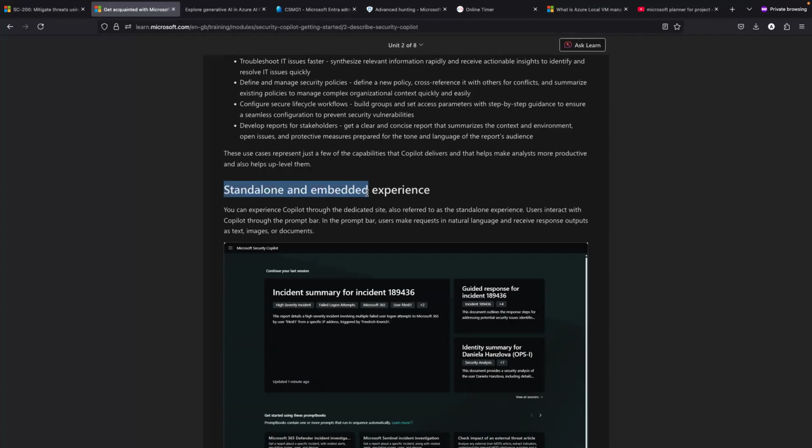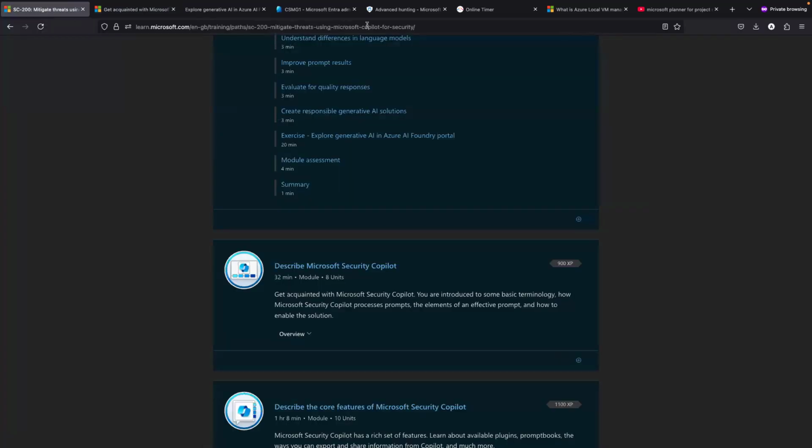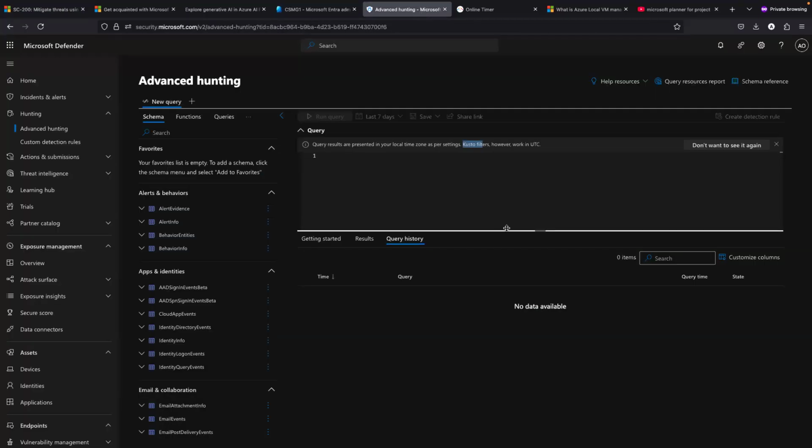For Security Copilot, you can have it as a standalone and as an embedded experience. As a standalone, if I want to use the standalone Copilot, I can just go to copilot.microsoft.com. So you can have a standalone Security Copilot through its dedicated site, and you can have it as an embedded experience, where it is included as part of your security tool.